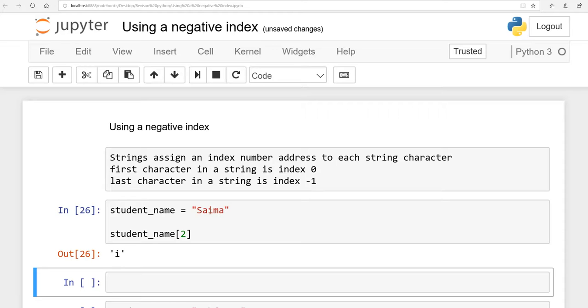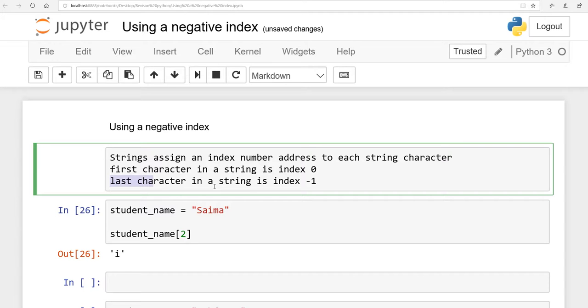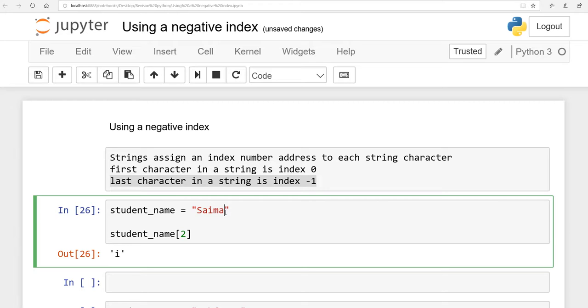So see, I will come from left to right, from the beginning of the characters, right? You have to count from 0, 1, 2. Now we are discussing the negative index. Last character in a string is index -1. We can also run from right to left, from the last character, but keep in mind, when you count from the last character, you have to count from -1, -2, -3, -4, and -5. You do not have to count from 0.